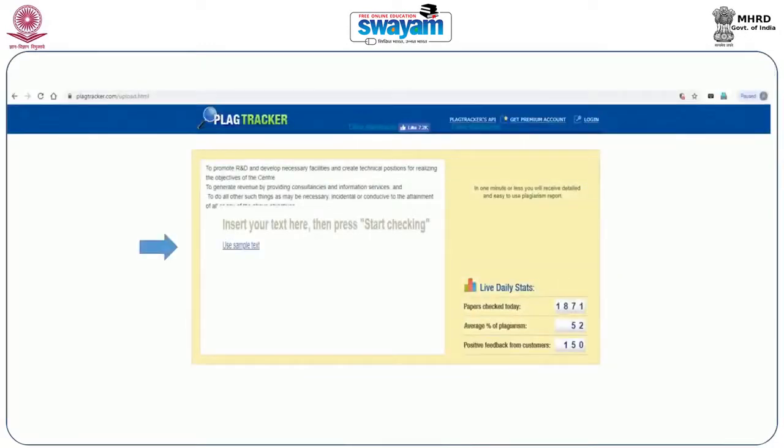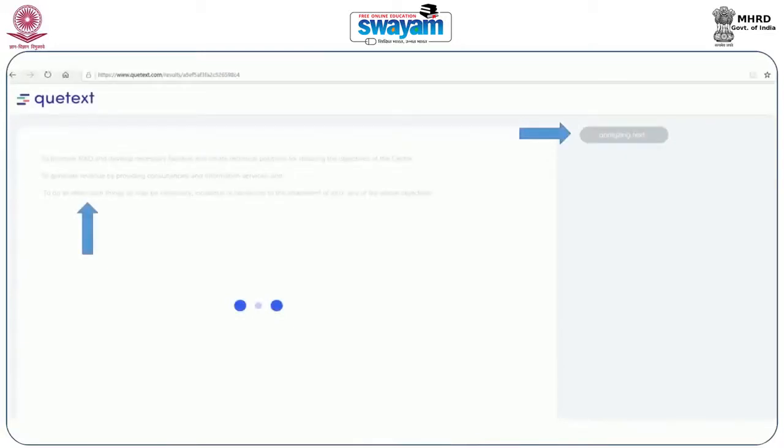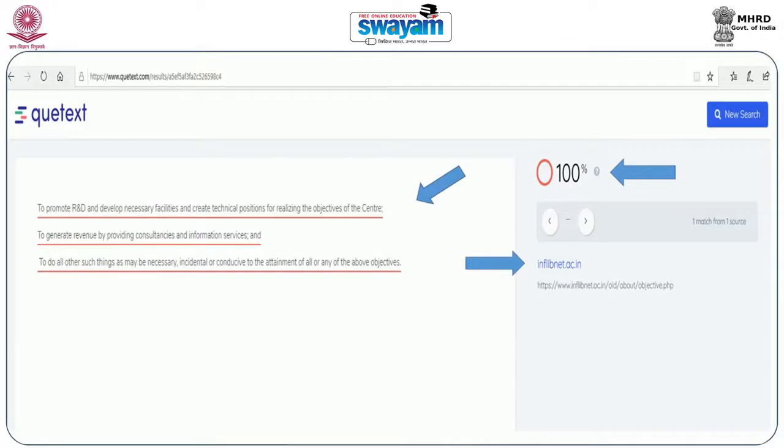The next software available is, as you can see on the screen, Plag Tracker. Plag Tracker is also an important software, and it allows you to check some content freely. You can simply copy and paste your content to the provided field, and it will generate a report. So this is the screen for Plag Tracker, showing how you will check the content for plagiarism. The next important software is Qtext, qtext.com, which you see on the screen. It also has a search box facility. You can simply paste the content, and it will give you a report for the plagiarism.